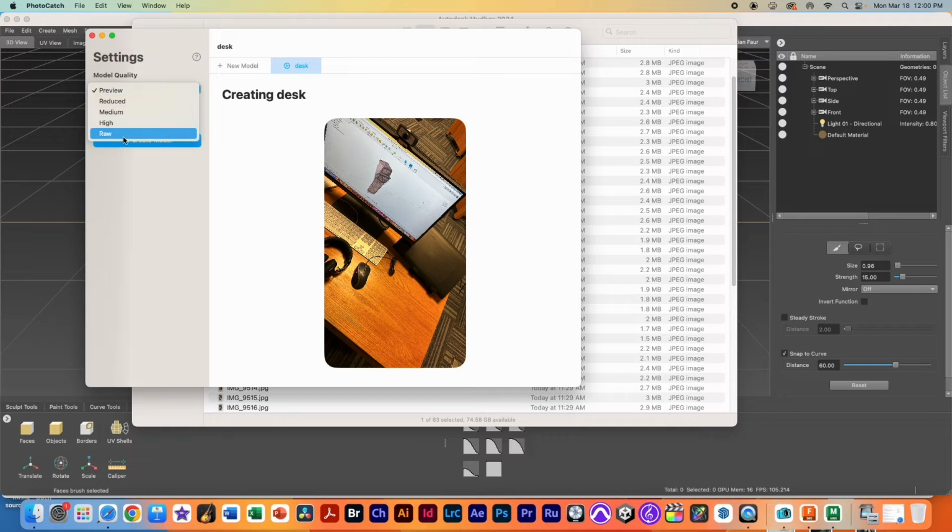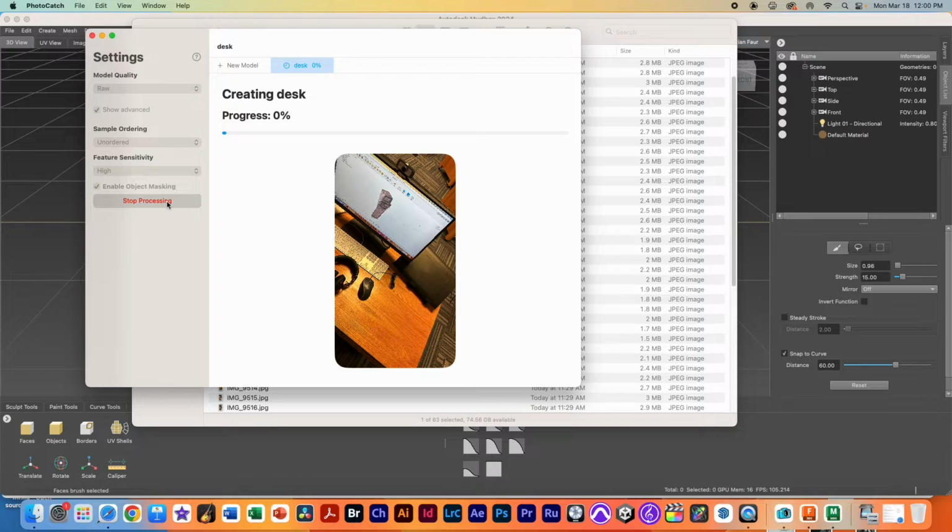And then, as we normally do, I'm going to select the model quality of raw. And I'm going to make sure that it's unordered and high sensitivity for the features. And I'm going to enable object masking. This will mask out the table, hopefully select the table and not the rest of the room. If you're having issues, you might want to try turning this off, and it'll just try to figure out everything that's in the space. But let's go ahead and just select that, and I'm going to hit create model.